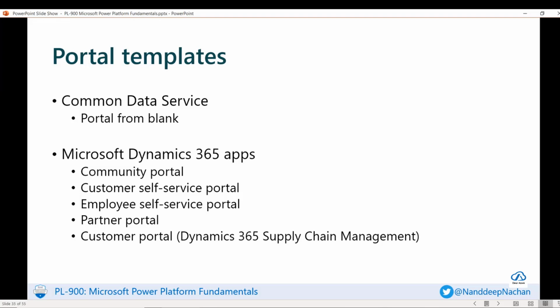So this portal will contain features like forums, ideas, blogs, and case management, which will be helpful for any kind of community. Secondly, we have a customer self-service portal. This option provides the ability for portal users to search knowledge articles, submit their cases, and participate in the discussion forum to resolve any kind of issues. Thirdly, we have an employee self-service portal. This portal allows employees to access centralized knowledge articles, and also to submit cases.